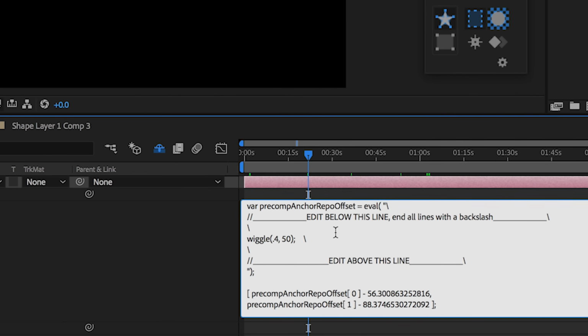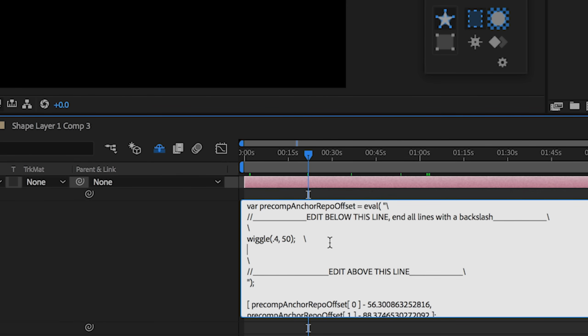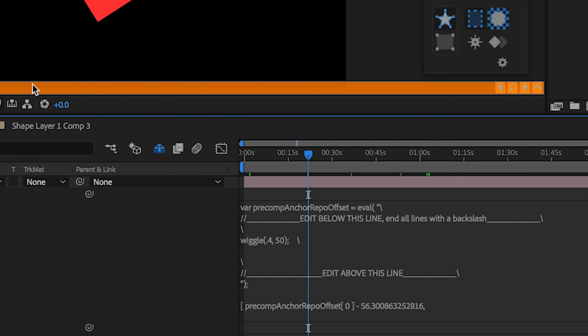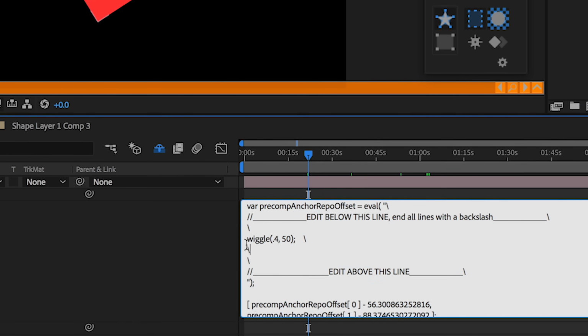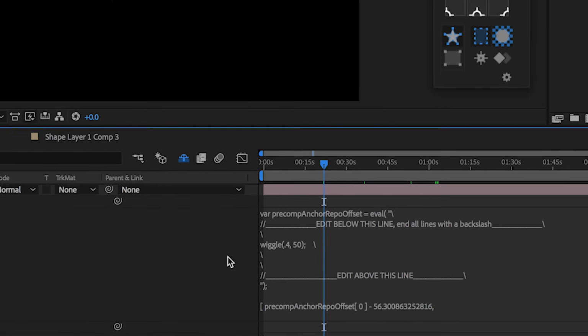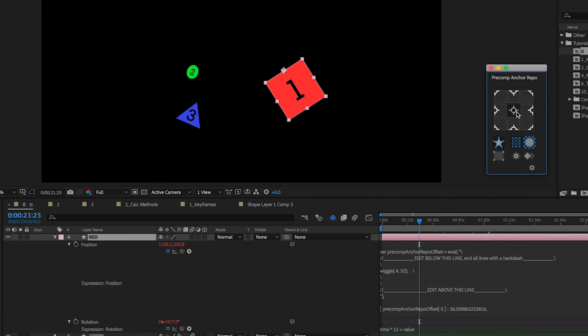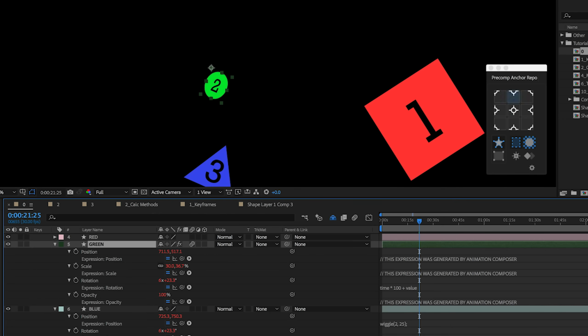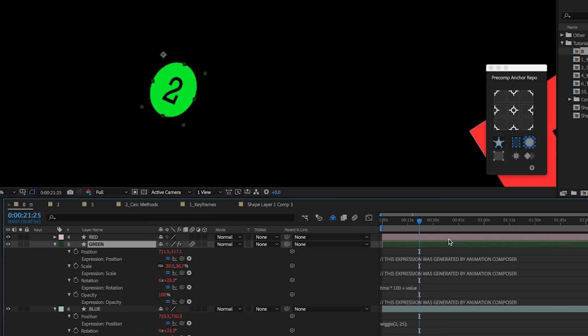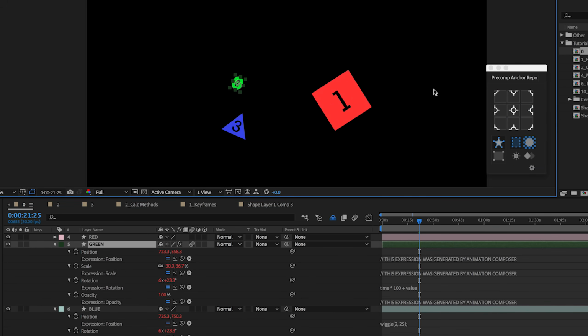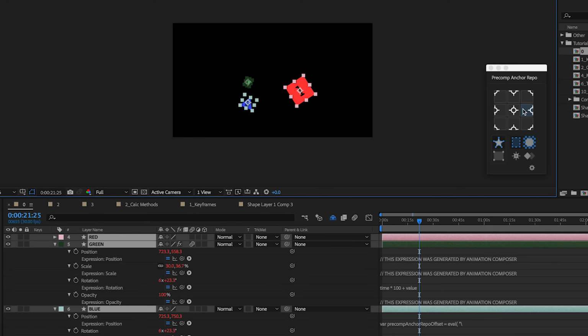If you're going to edit this expression, just make sure you keep the edits between this line and this line. And when you end a line, make sure you end it with a backslash. If you don't, you'll get an error. So just put a backslash at the end of every line, and you're good. So with Animation Composer, it also allows you to adjust it. It uses a slightly different expression, but it will still work. Make adjustments, do it with all of these.